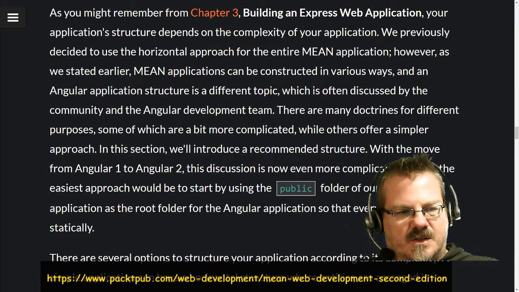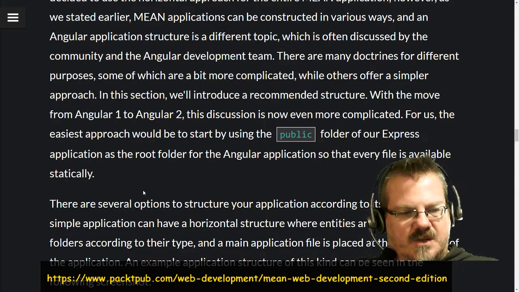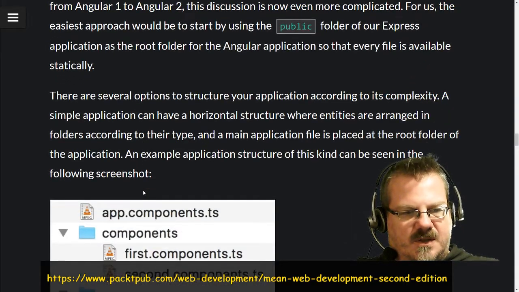For us, the easiest approach would be to start by using the public folder of our Express application as the root folder for the Angular application, so that every file is available statically. There are several options to structure your application according to its complexity. A simple application can have a horizontal structure where entities are arranged in folders according to their type, and a main application file is placed at the root folder of the application. An example application structure of this kind can be seen in the following screenshot.